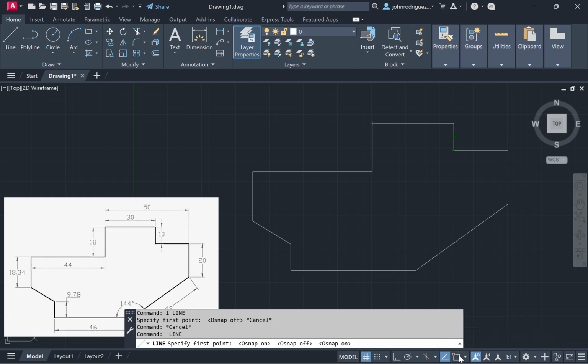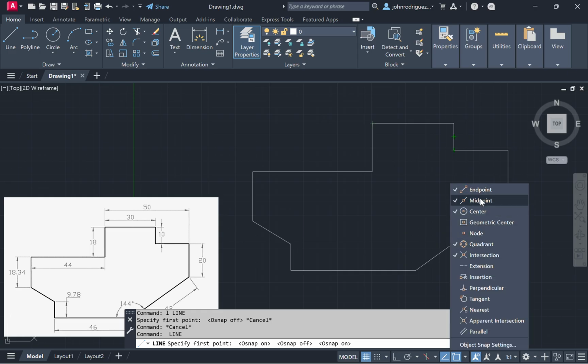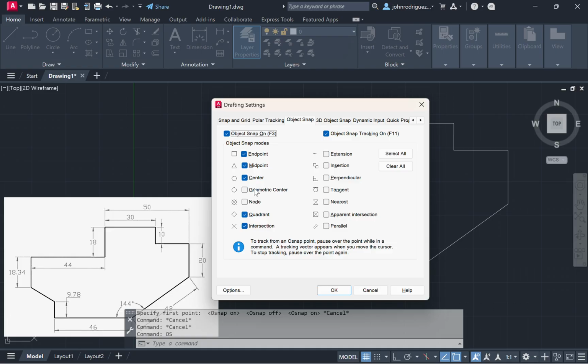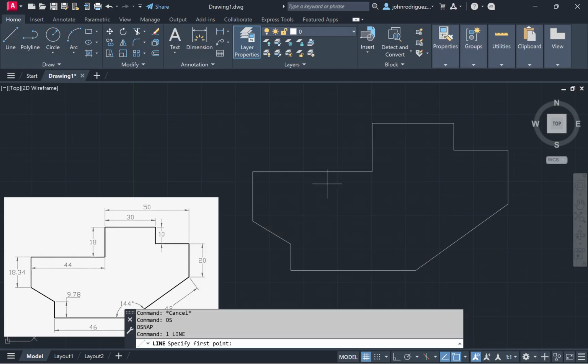This is how we could turn it off and on. We can right click, and these are the 5 that should be on: endpoint, midpoint, center, quadrant, intersection. I suggest only leaving those on. Or you can press escape, press OS on the keyboard. This is where we turn them on. Then click OK. And when you hit the line command or whatever command you're doing, then your object snaps will appear.